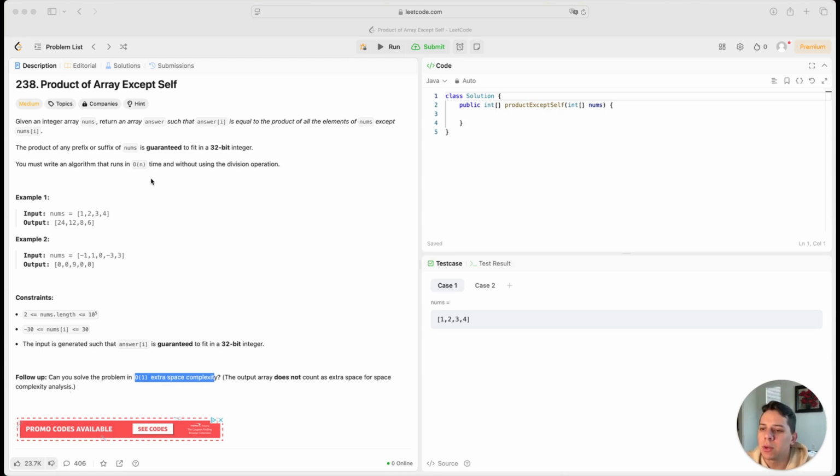All right, so we have here 2 constraints, 3 actually, if we take the follow-up into consideration as well when we are going to give the final answer. The first one has to run in O(n) time, and we are not allowed to use the division operation. And we have to solve this problem in O(1) extra space complexity. So let's gain some deeper thought in this problem and see how we can solve this.